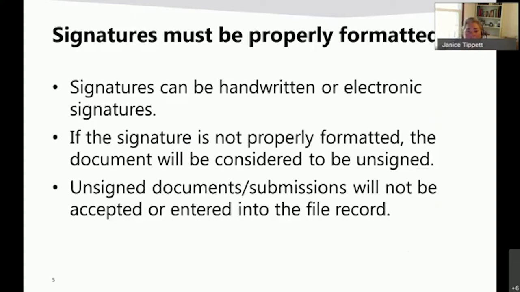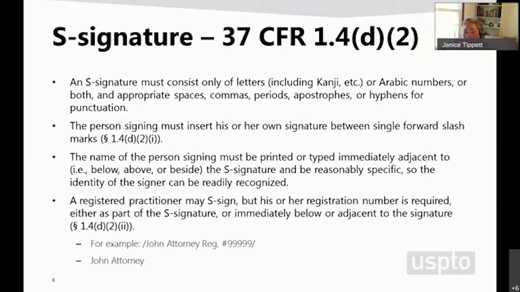Okay. The signatures must be properly formatted. So in addition to having the right people sign the documents, the signatures can be handwritten or electronic, and certain formatting requirements rule each of those. If the signature is not properly formatted, the document will be considered not signed, and any unsigned documents or submissions will not be entered into the file record. So it's very important to sign properly.